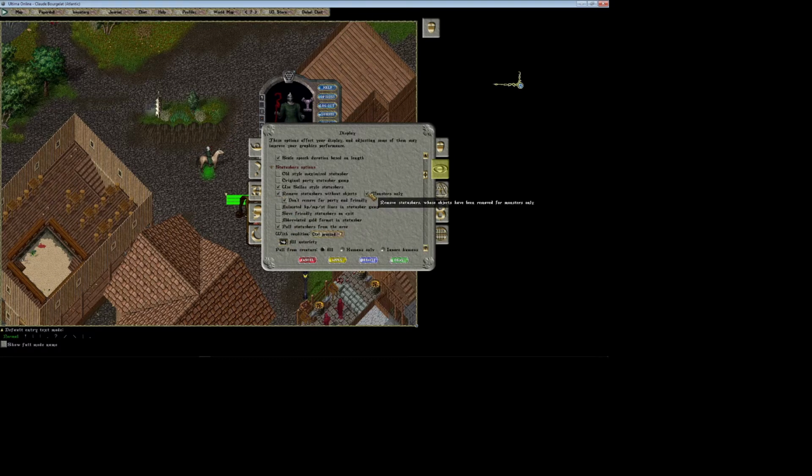And then you can choose to make it so it only does it for monsters, or if you want to do it for everything, by checking this box. And remove for party and friendly. If you don't want people in your party or people you've added as a friend, if you don't want their health bars to disappear, you can check this box.